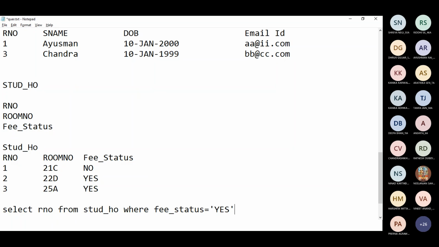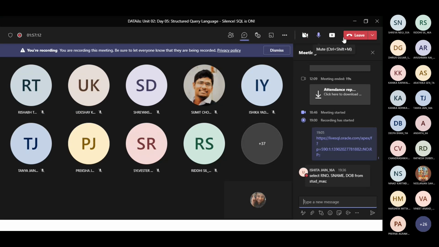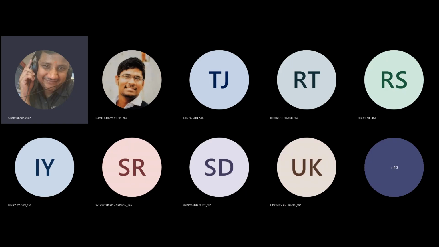I want the names. I want to see both Aishman's and Chandra's names because I love these two students. Then sir, after RNO we can give a comma and the name. But the name is not there in your student hostel table. Okay, just think about that. I don't want to spoil my video time. Tomorrow we will discuss. Just think over it.